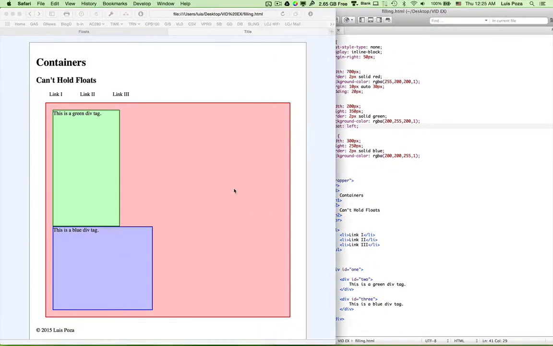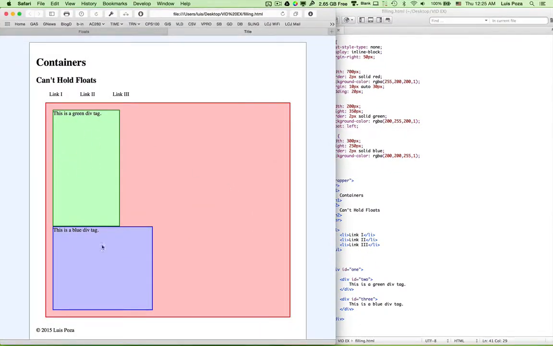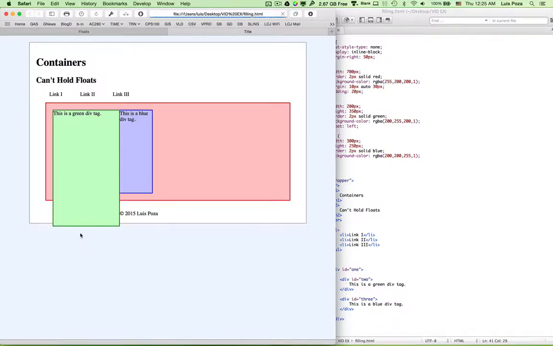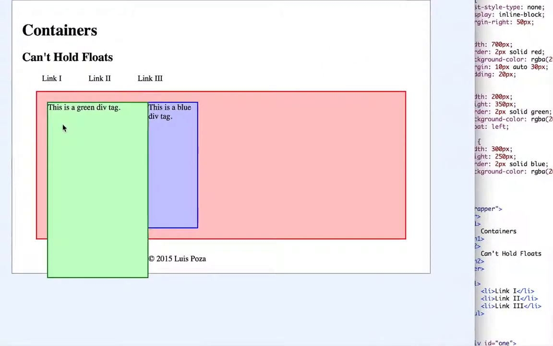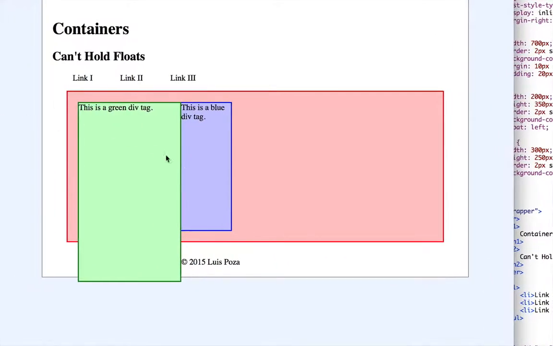Because this is floating on the left, the blue div will come up and slide down behind it, although the text will not do that. The text will go out to the side. Let's reload. And there we go. As predicted, you can see that the blue div slid underneath the green div, and the text in the blue div went off, wrapping around the float.